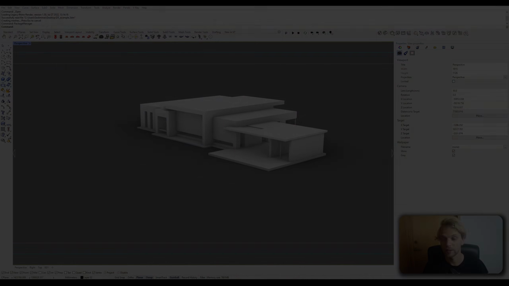And I was thinking there's no real reason why Rhino can't have dynamic plans or sections, for instance. And I came to find this plugin that I want to share with you today. So this is what we're going to be doing.